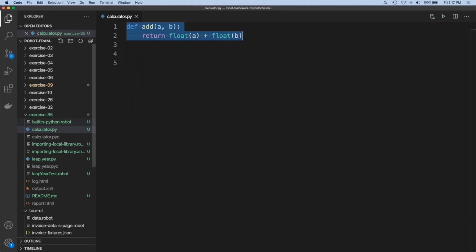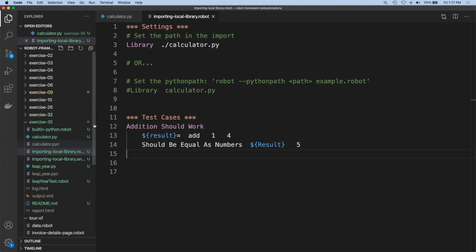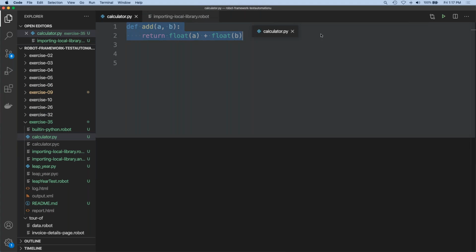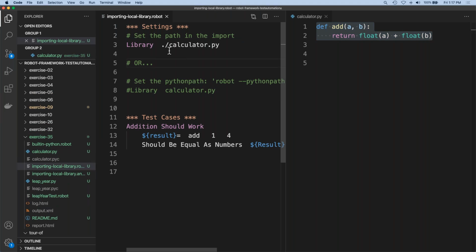So I'm going to put both of these up at the same time. This is our Robot Framework file, this .robot file here.